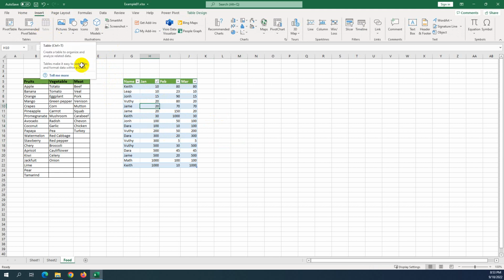One more thing, if we are already located in a table, we cannot make a table again because we already created a table for the data. If we select here, you can see that a table is available to make. If we select here, you cannot because we already created a table here.